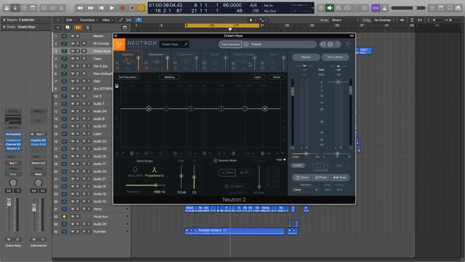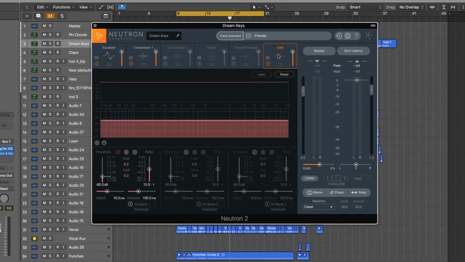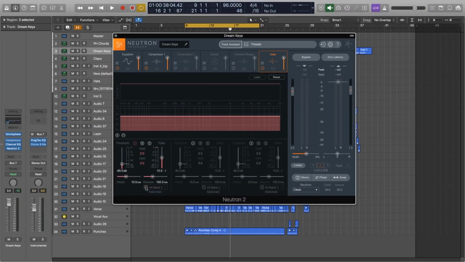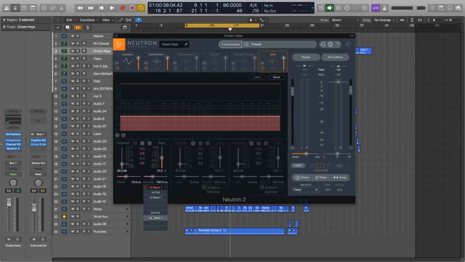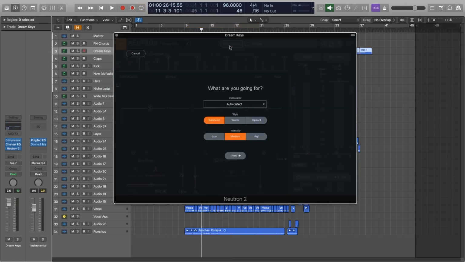on the plugin itself. The first thing to point out is that we have a new module here in Neutron, which is the multi-band gate. We actually get 3 bands of control over the gate and also some handy internal and external sidechain options there for you. Next up is the newly designed Track Assistant UI.